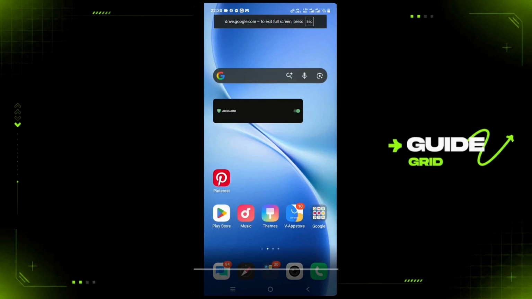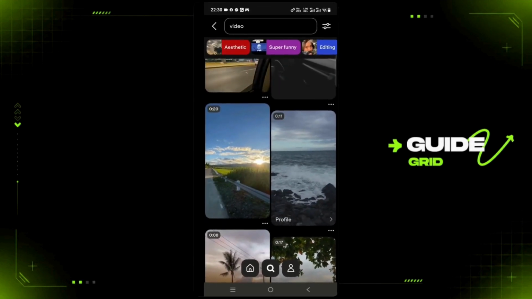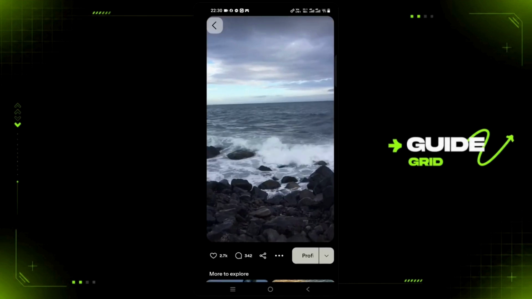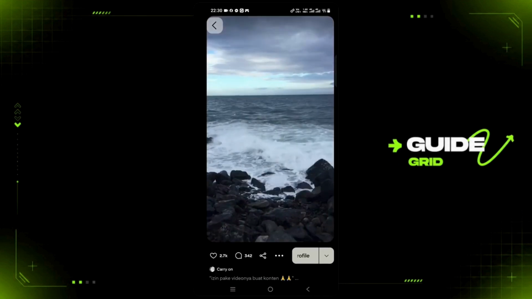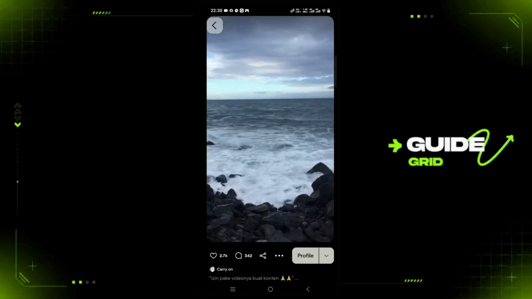In today's video, I'll show you how to set a Pinterest video as a live wallpaper on Android. First, open Pinterest and find the video you want to use. Save the video to your phone if the download option is available.